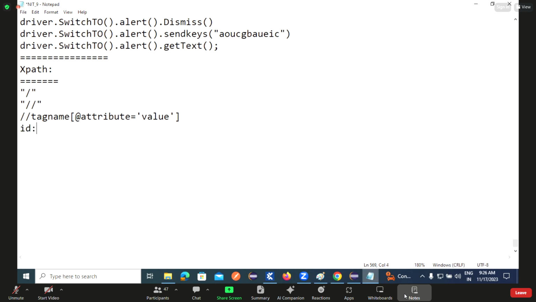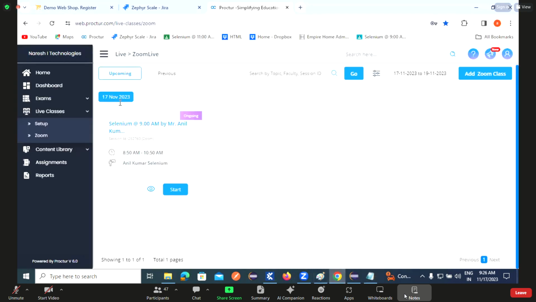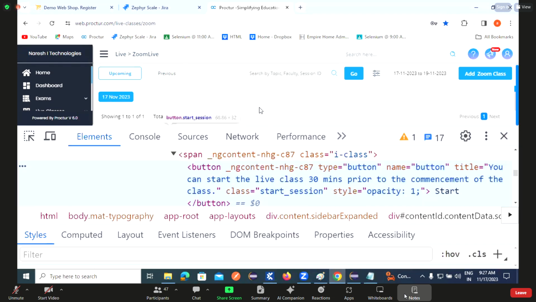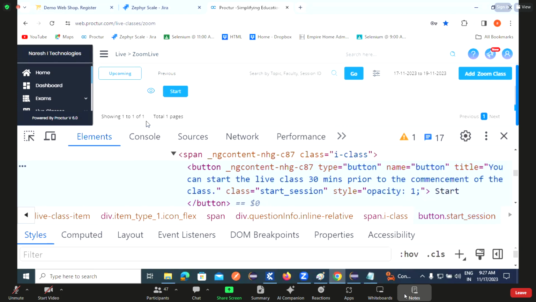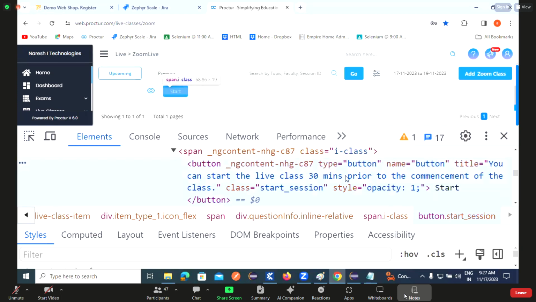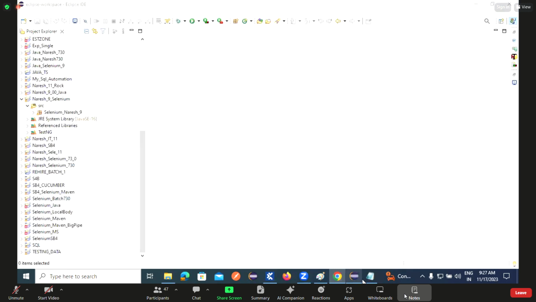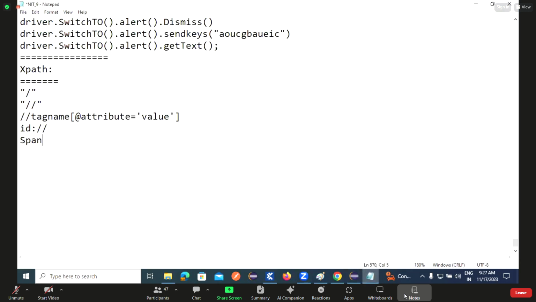By using this syntax, we are able to write the XPath. If I want to write an XPath for ID, double slash, then the tag name. I just need to go here. See guys, this is the element, and the related locators, name is there, title is there, class is there. What is the tag name? The tag name is span. I will make an XPath for span.